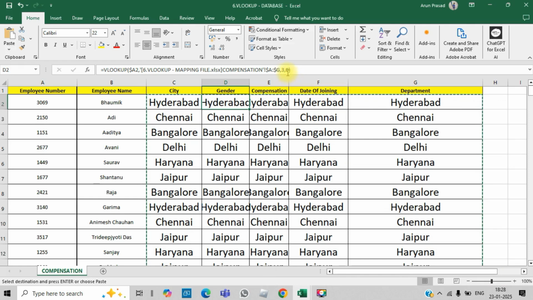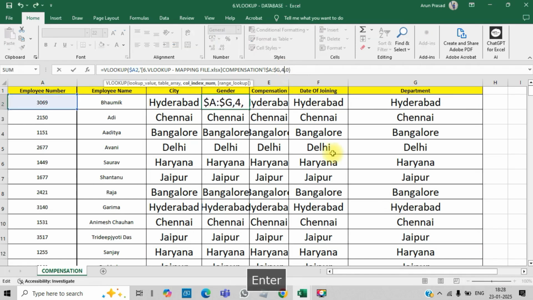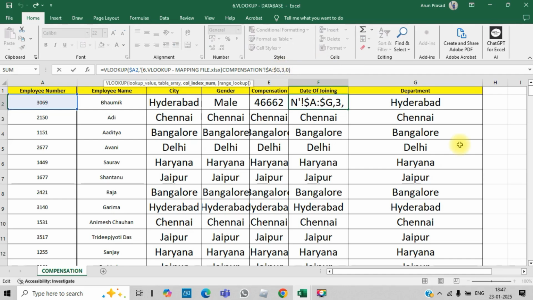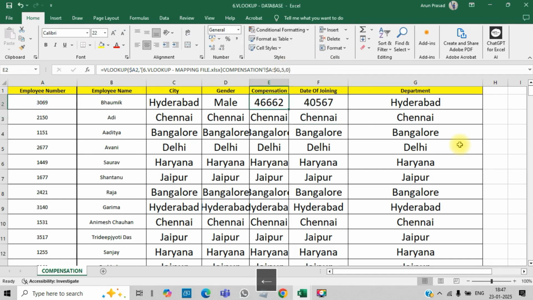Now for gender, change it to 4. Compensation, change it to 5. We are just changing the reference cells. For date of joining, we can change it to 6. For department, we can have it as 7. These are the reference cell numbers. I hope you understood.